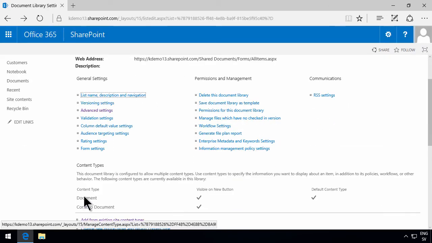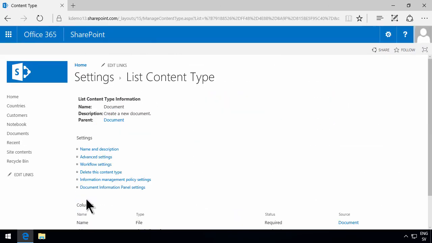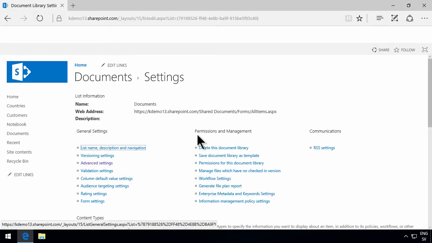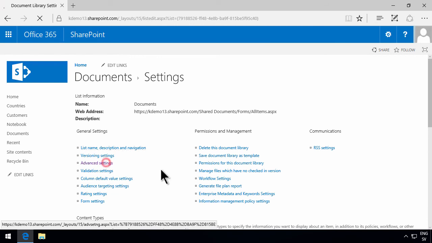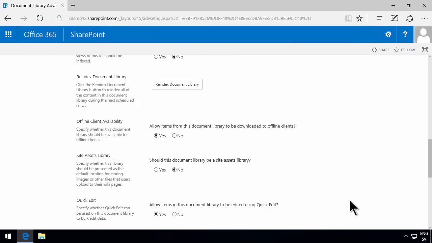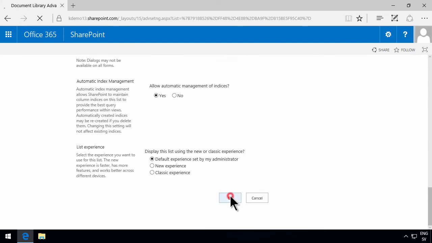First of all, I'm going to remove the document content type from this library, and then under advanced settings I'll disable the allow management of content types again. If my users are confused by the title field, they won't like the content type either.